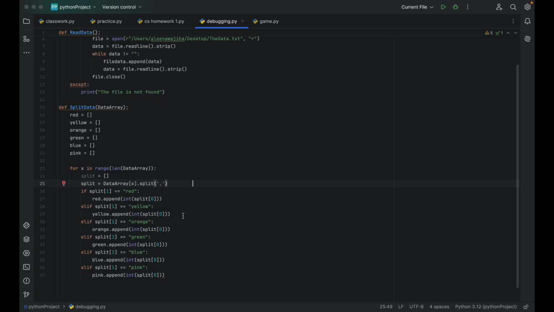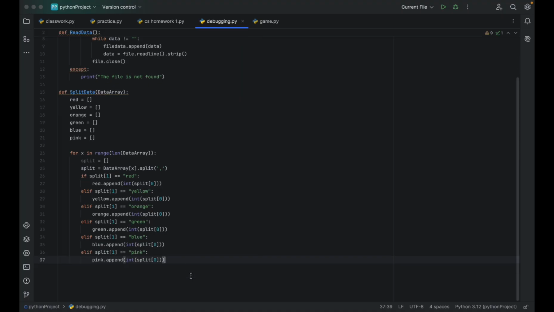Okay, so then we're going to check what color is at the first index of split, and according to that color we're going to append it to the matching color array, and we will convert to integer what is at index 0, because it is an integer.